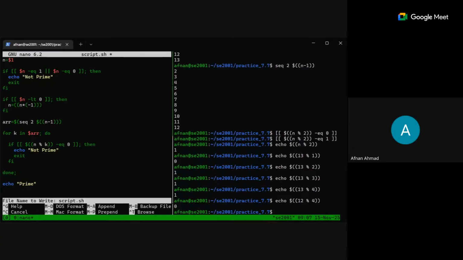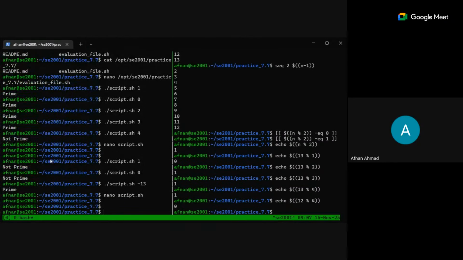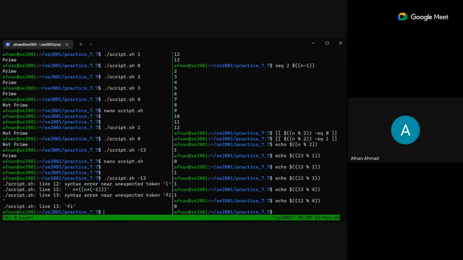Okay, so with this, we can proceed with the evaluation. The evaluation failed earlier because we were missing the 0 and 1 cases. 0 we were saying prime because of the way the loop is set up. So we've handled that case now. Even for negative numbers it will work now. So if you do minus 13 now, it should say prime.